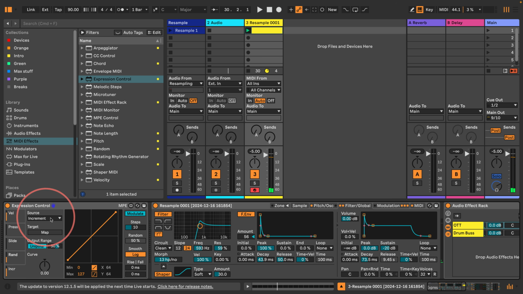Let's add another expression control to the decay time as well. Similar sort of thing. Let's say that the minimum range is about 20%, and then the maximum is something like just over a second. Let's see what that's like. You can't beat a modulated envelope, in my opinion. It's the stuff of life.